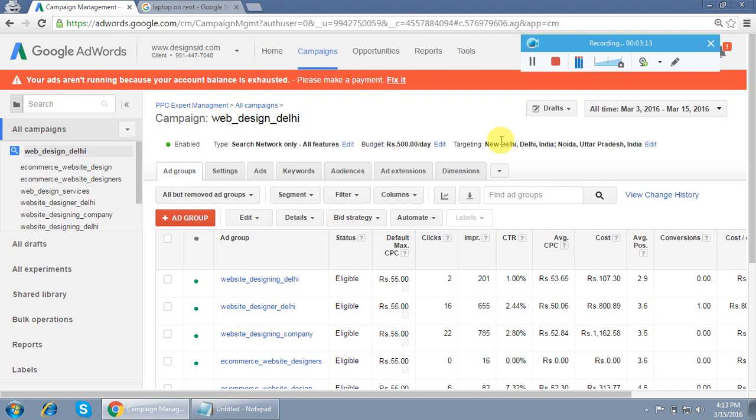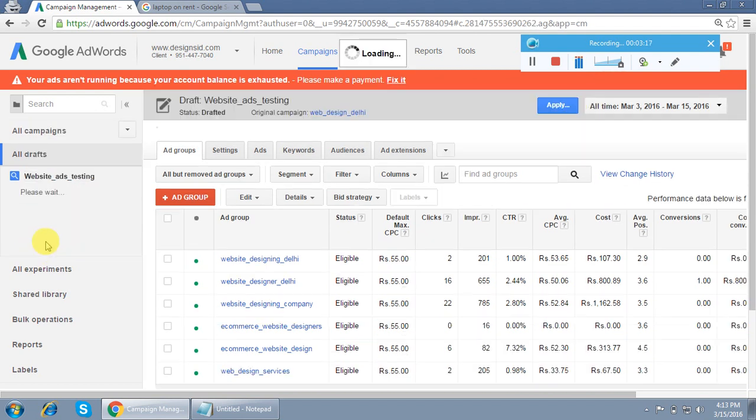As soon as we clicked on Create New and gave the name, it redirected me to this tab, All Drafts. Under it, it has shown that same campaign. This draft means Google has made a duplicate of my original campaign, a backup campaign, and given it to me as a draft. In this campaign you can see all the ad groups, everything, here.